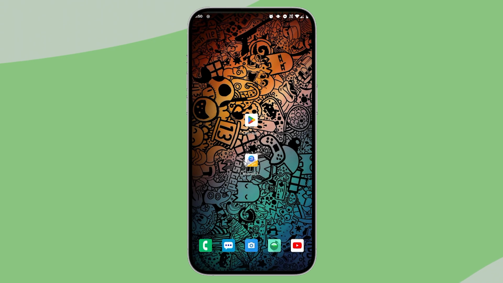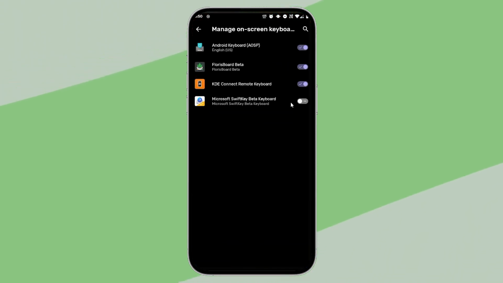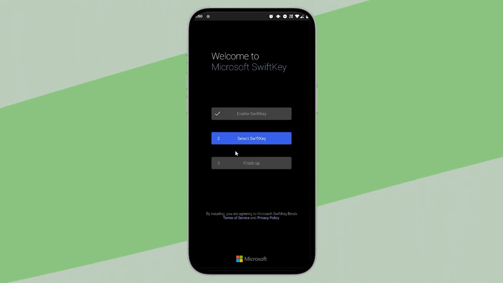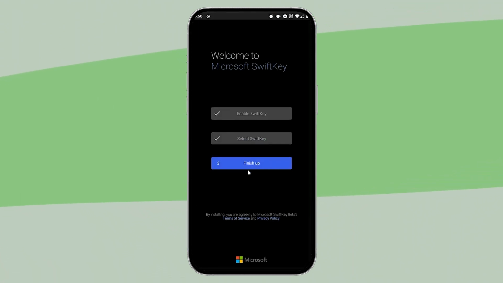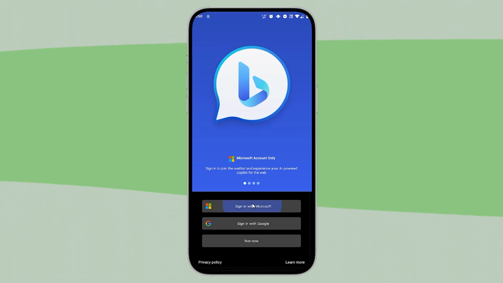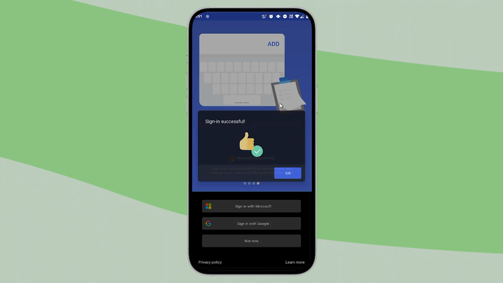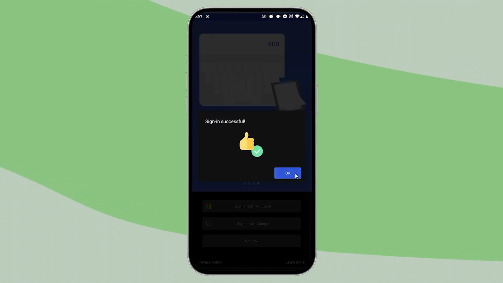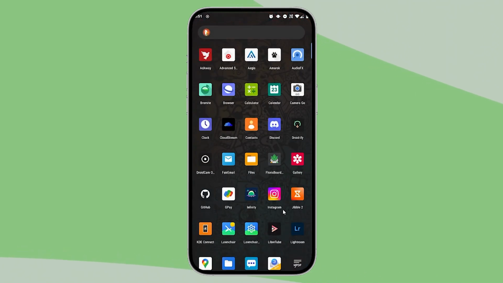Now to set up the keyboard, open the SwiftKey keyboard app. Click on Enable SwiftKey and enable it from here. Click on Select SwiftKey and select Microsoft SwiftKey Beta. And click on Finish Up. Log into your Microsoft account or create a new one. It is important to use ChatGPT features. Tap on Yes for agreement and you have got your keyboard basically set up.